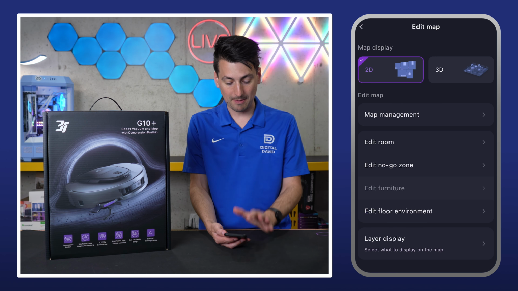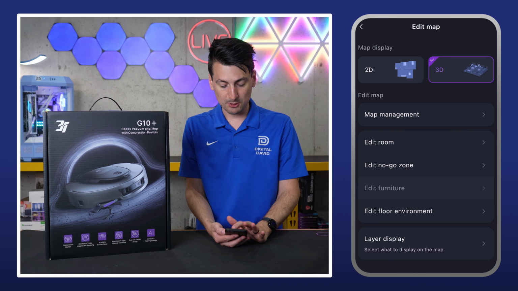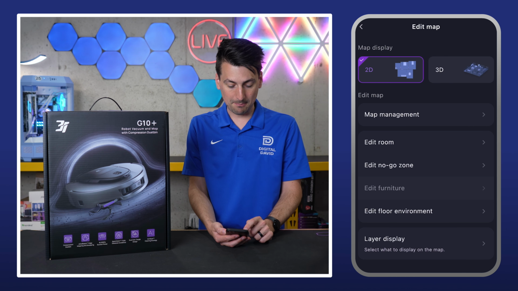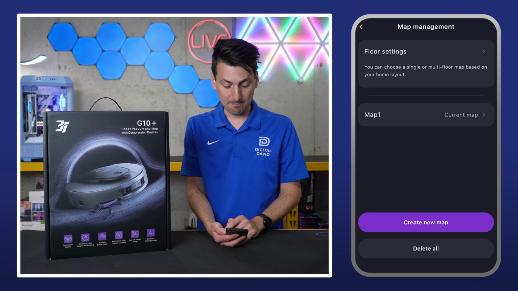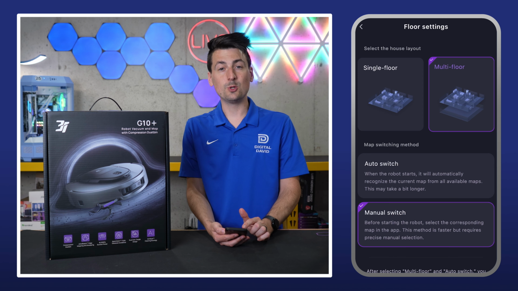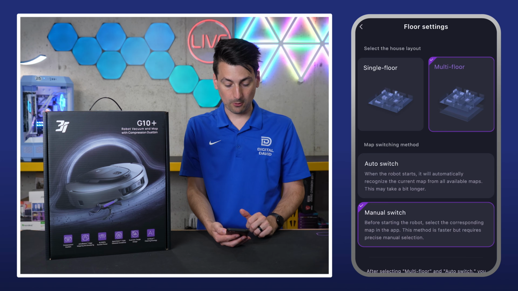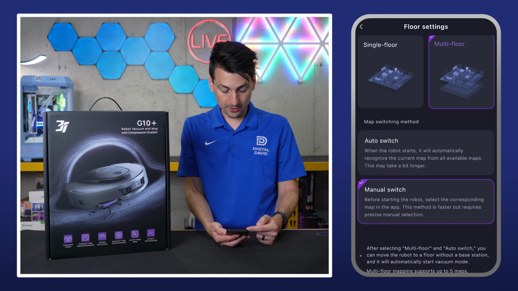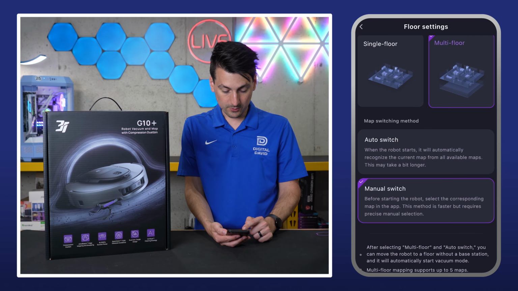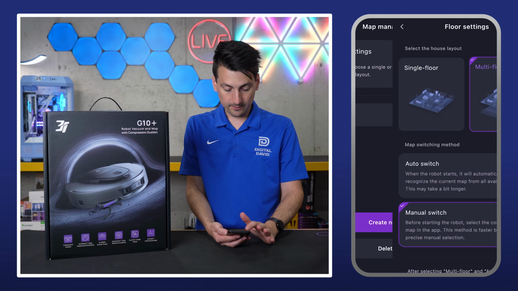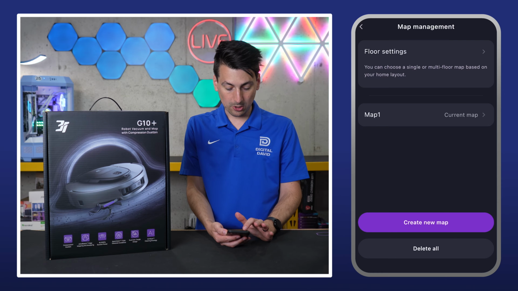So first up, we have our map display options. We can choose between 2D and 3D settings. Then we have our edit map option where we can select map management. We'll start with floor settings. Do you have a single floor environment or multi-floor? How do you want it to switch between your maps? Auto or manual. So you can toggle between those and get it exactly how you want it. Then we can go back. And then we have our current map there.